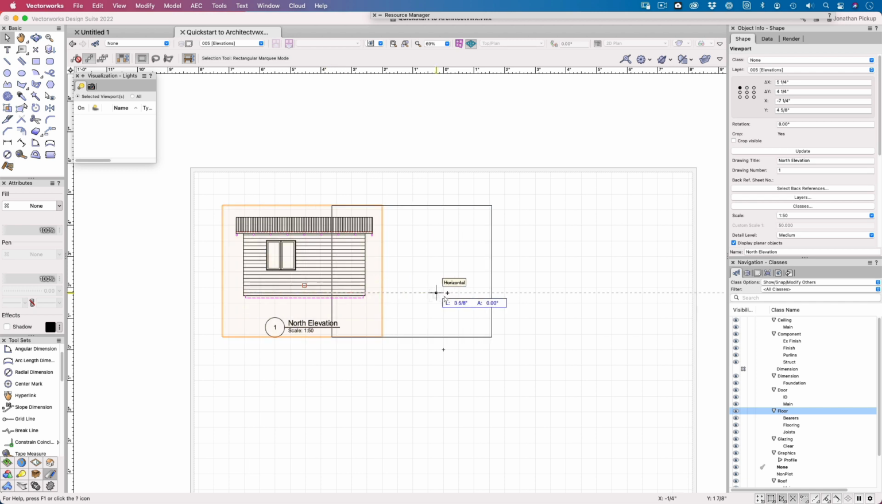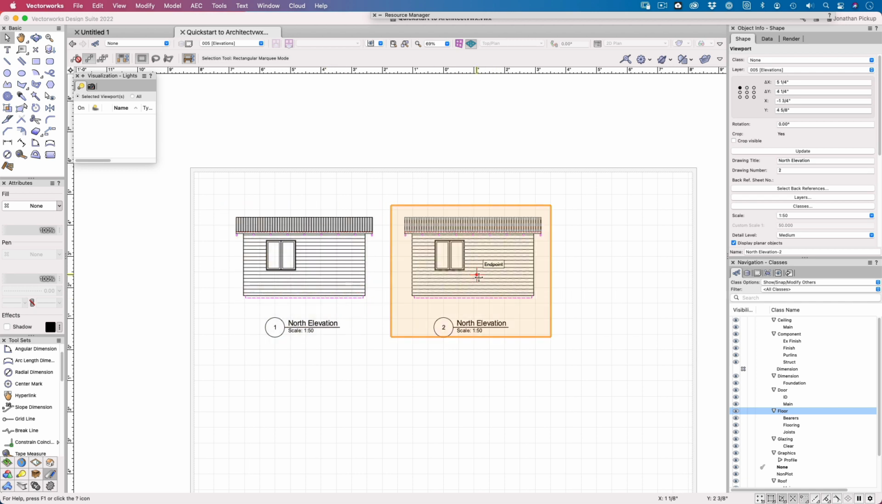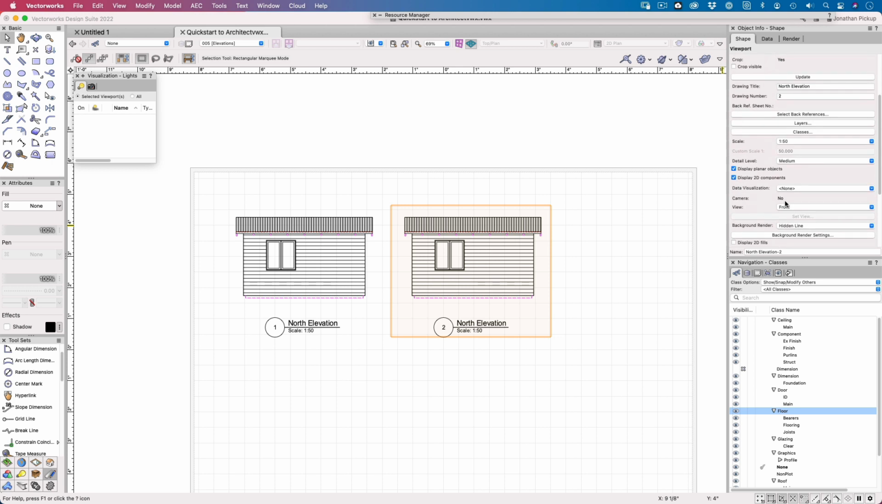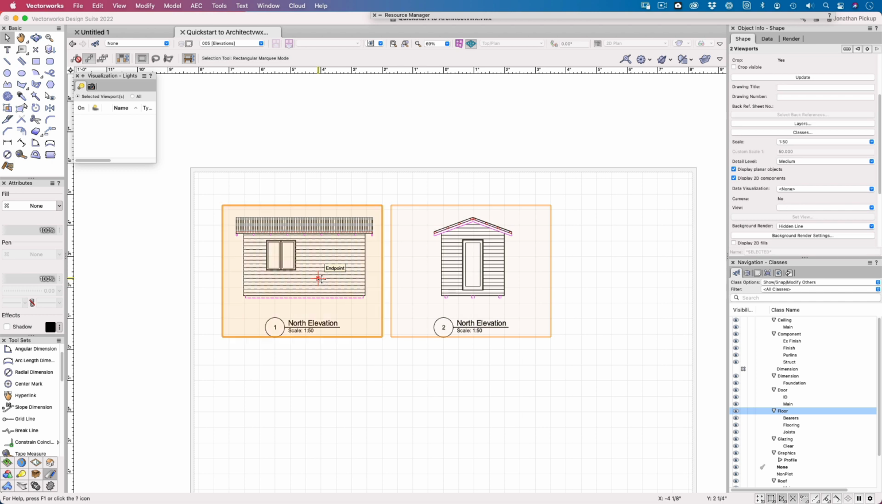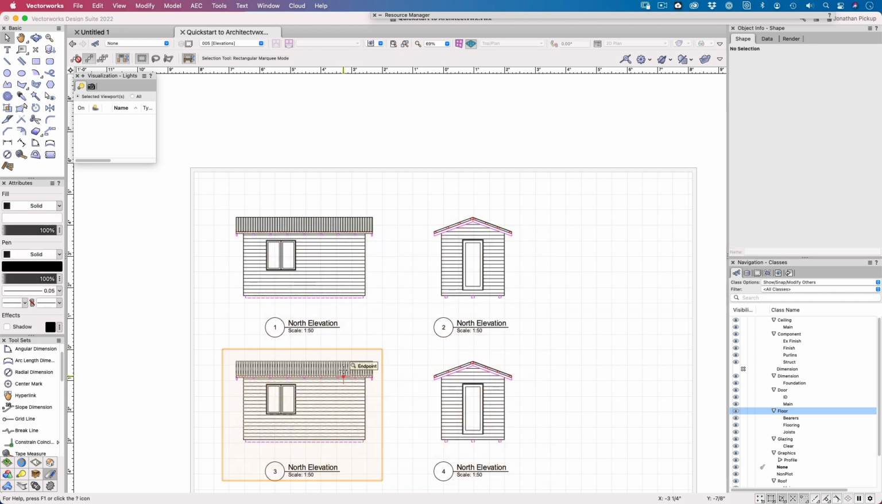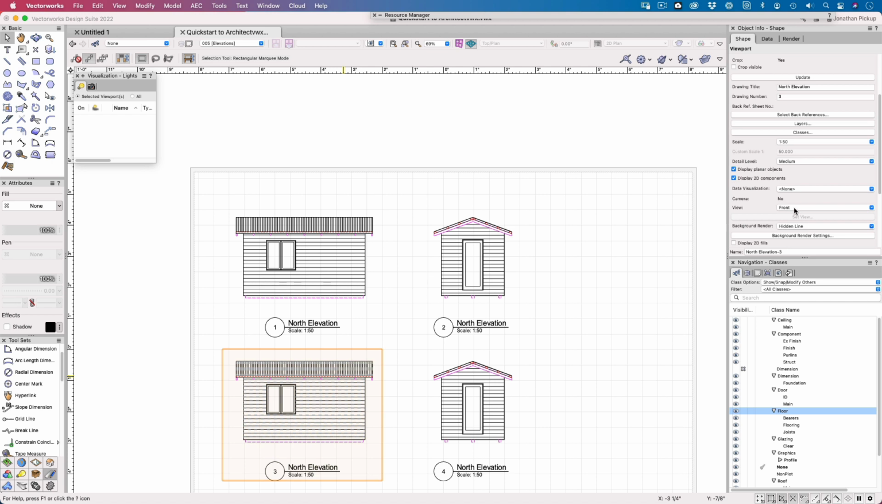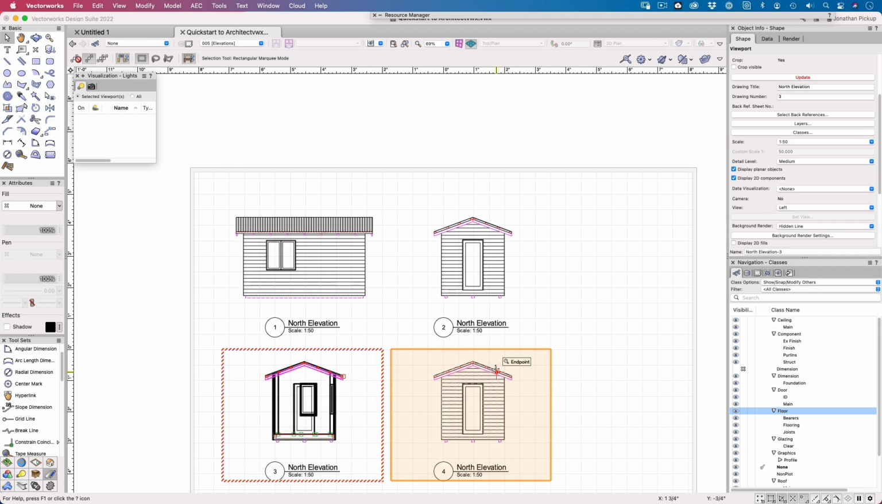So let's put one of those there. I'm going to drag a copy of that across, and then on my object info palette I can change this from a front view to a right view, update it. There it is. Let's grab those two, drag copies of both of those down. I want this one to be my left view, and this one to be my back view.